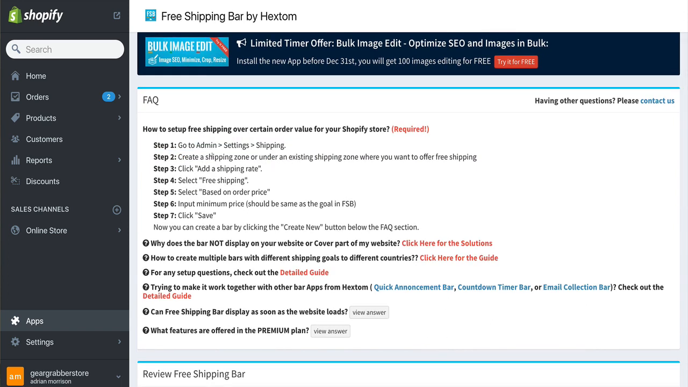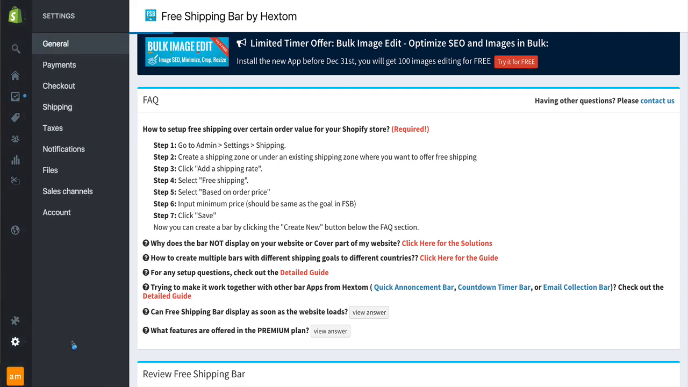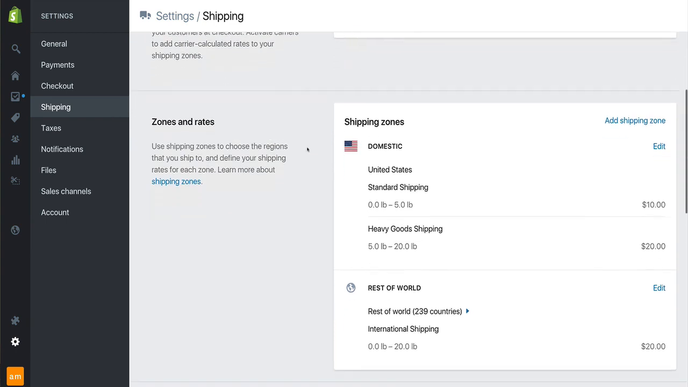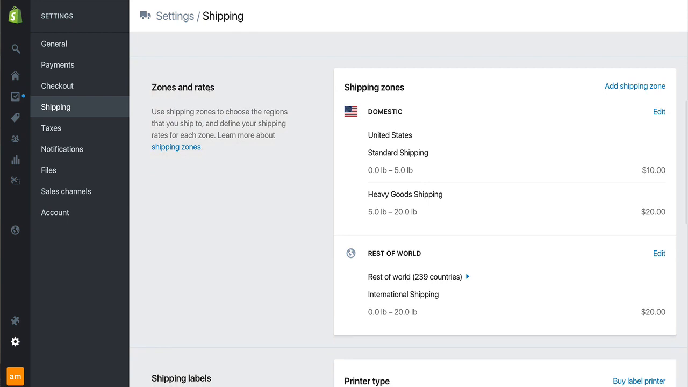This is so cool. All right, admin settings, shipping. So we're going to come down here to our settings. All right, and once you click on settings and then shipping, now you're in the shipping settings. Just scroll down to where it says zones and rates. All right, so all you're doing now is creating a free shipping zone.